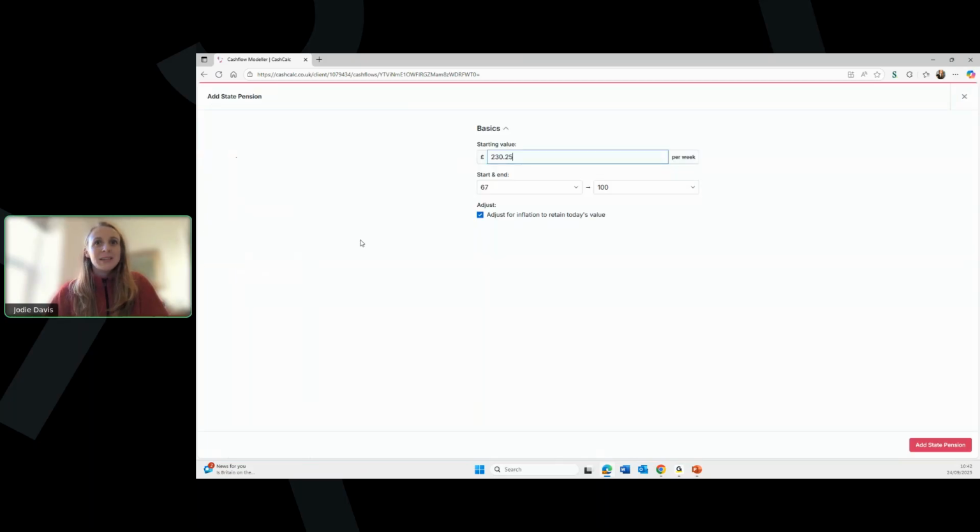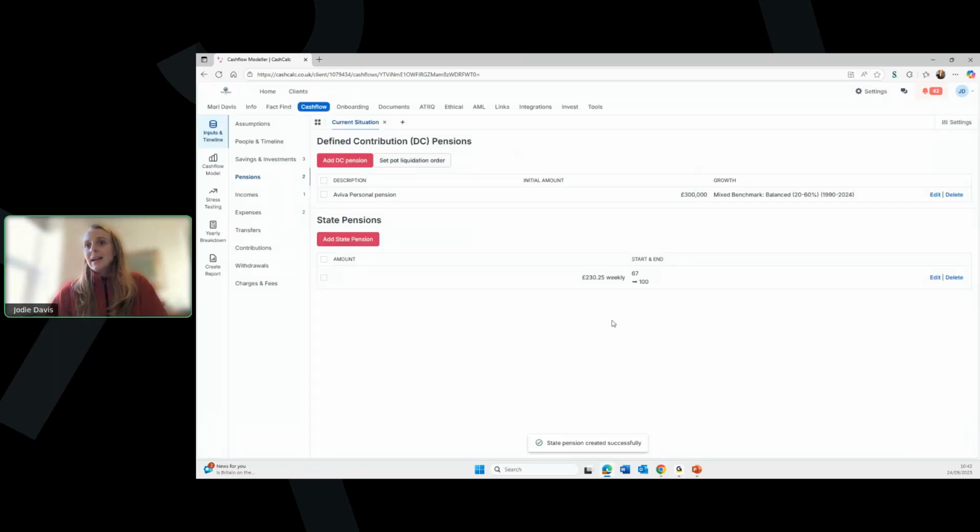We also have the state pension, which knows the current value of the state pension and when this client would start receiving it. But if there are any adjustments needed, you can just change that. One of the big projects that we're currently working on is having specific inputs in this page for DB incomes. So for any DB pensions, you'll be able to add these in, and that's currently being built. I saw some mock-ups yesterday. It's looking really good. So yeah, stay tuned on that one.